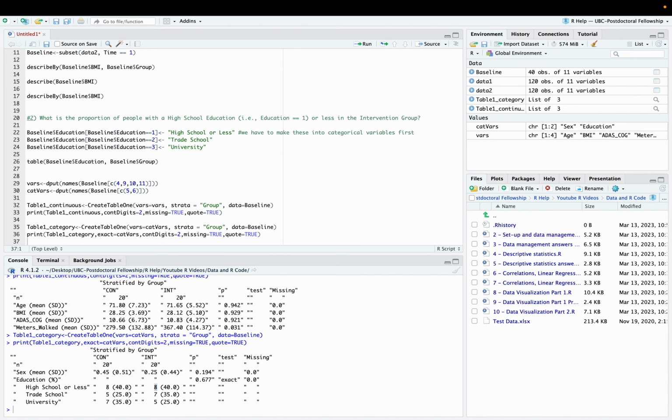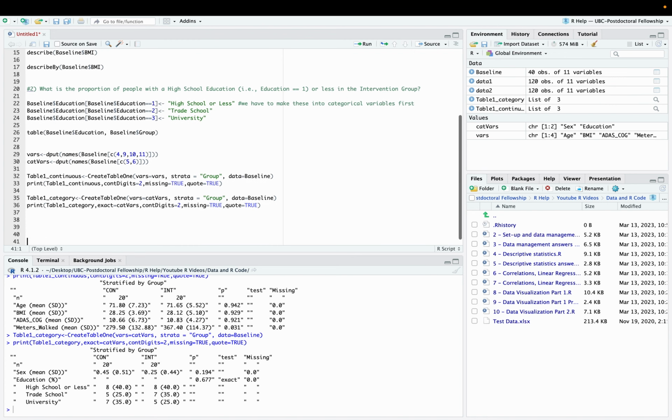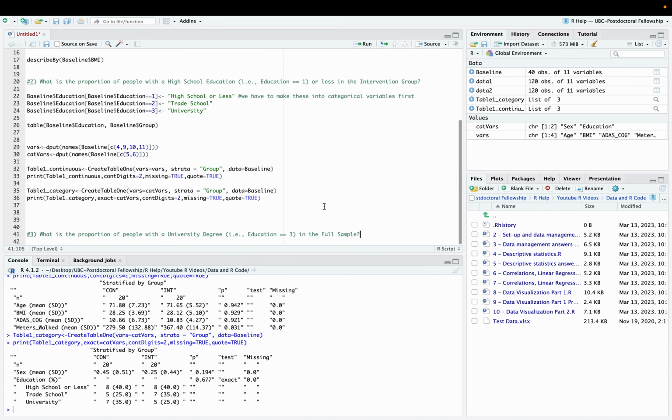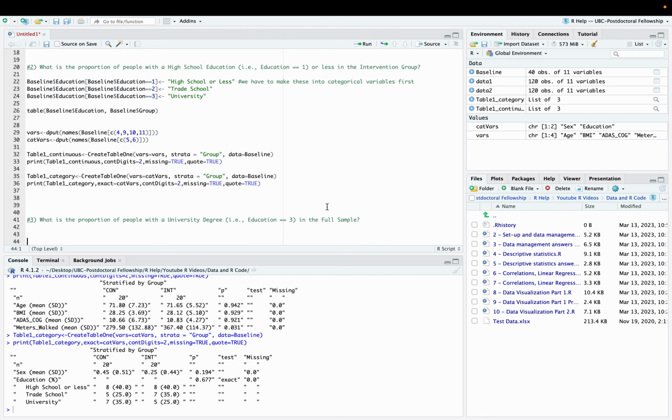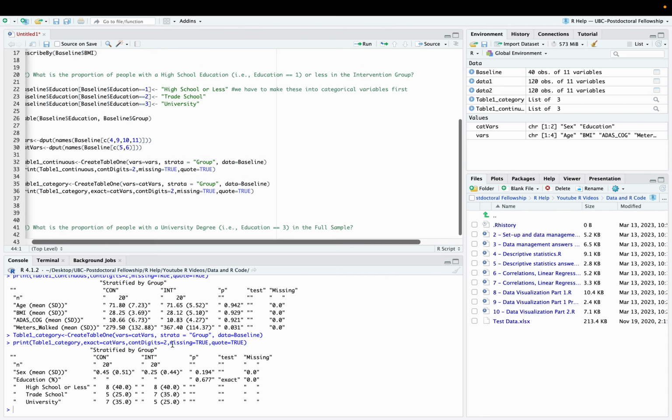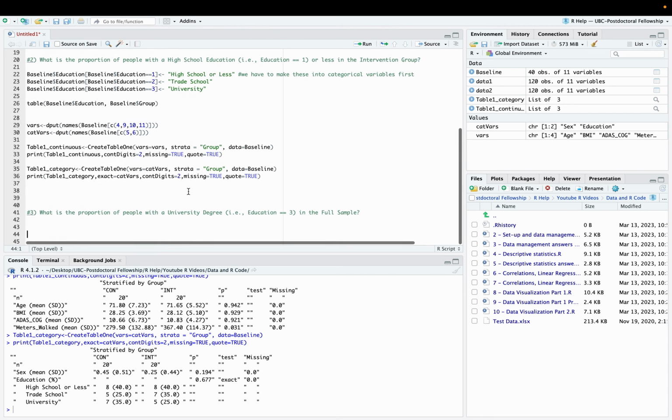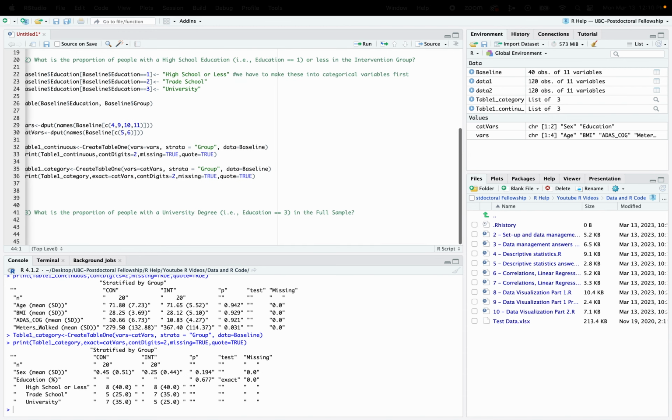Okay, moving on to question number 3. Question number 3 asks, what is the proportion of people with a university degree in the full sample? We can answer that really quickly since we've already done this in Table 1. We can see that there are going to be 7 plus 5, so there should be 12 individuals in the full sample.